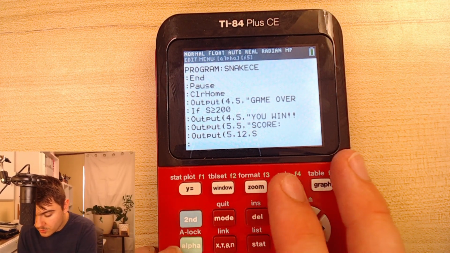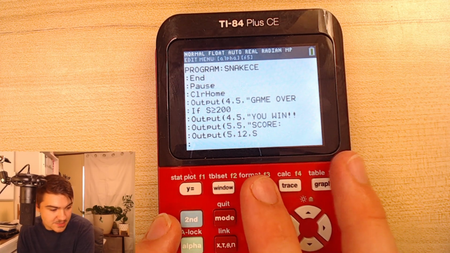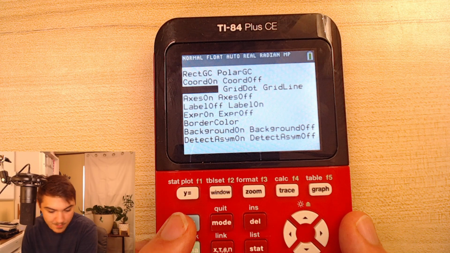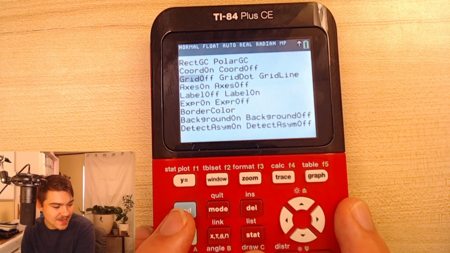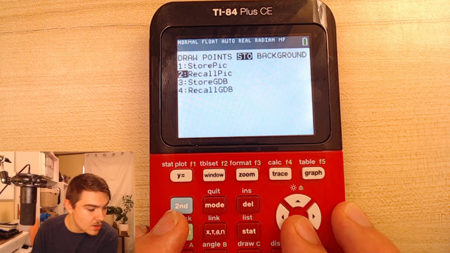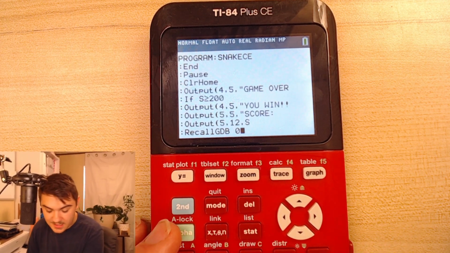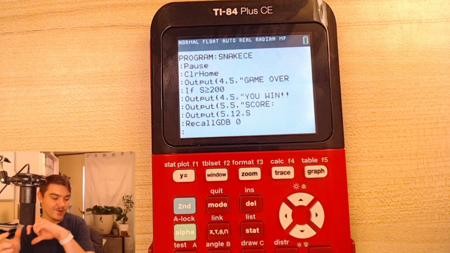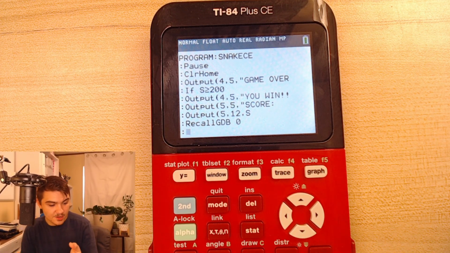So we're going to go to second and then press zoom for format. And we're going to recall. Oh, never mind, that's not in there. Remember, it's under draw. Press second program, scroll over to store, and we're going to press recall GDB, and we're going to say 0. That basically, remember, recalls the settings that the calculator was at before the program started.